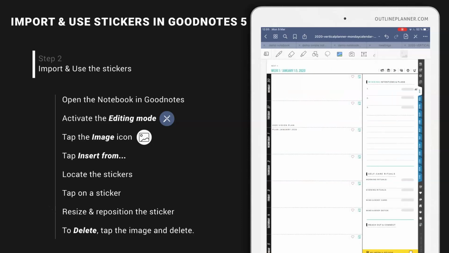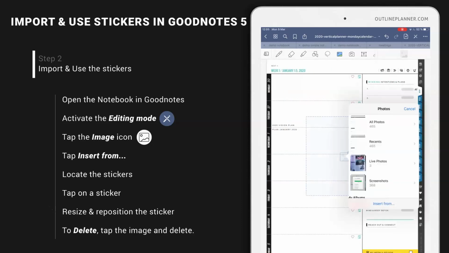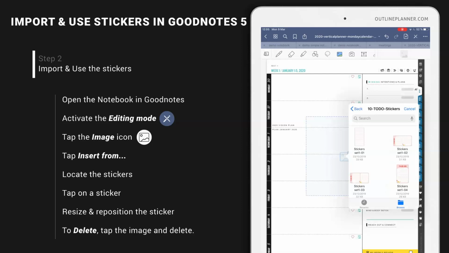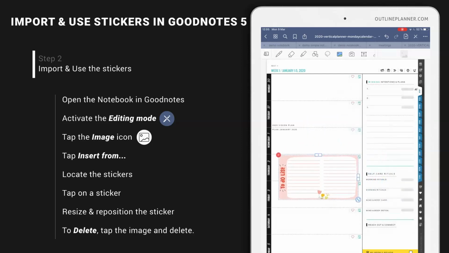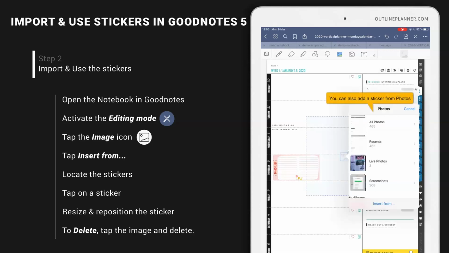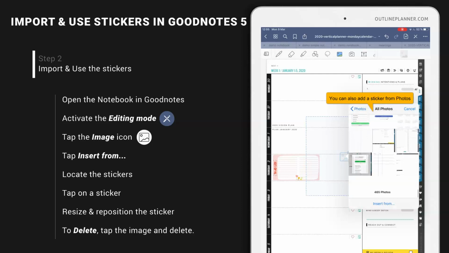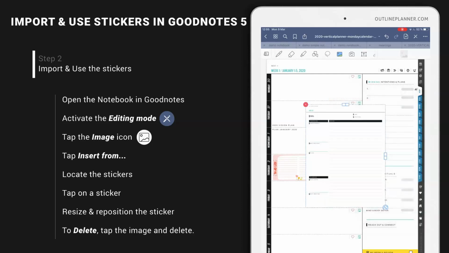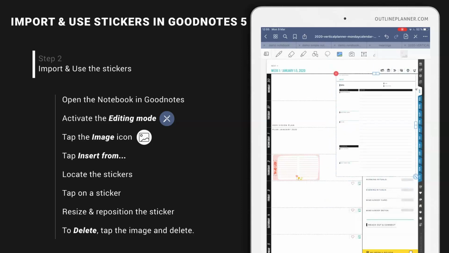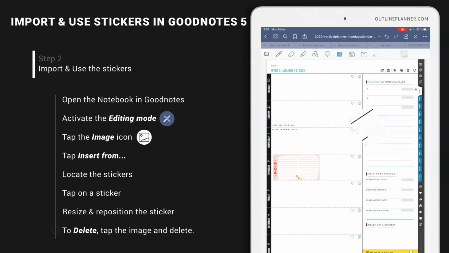Now let's go to a weekly page, add a new image, insert from. Let's choose this one. Now you can also copy an image from your photos. I'm going to just choose anything. I don't have stickers here, but I'm going to choose an image to show you how it is. And if you want to delete this, tap to edit and then delete.